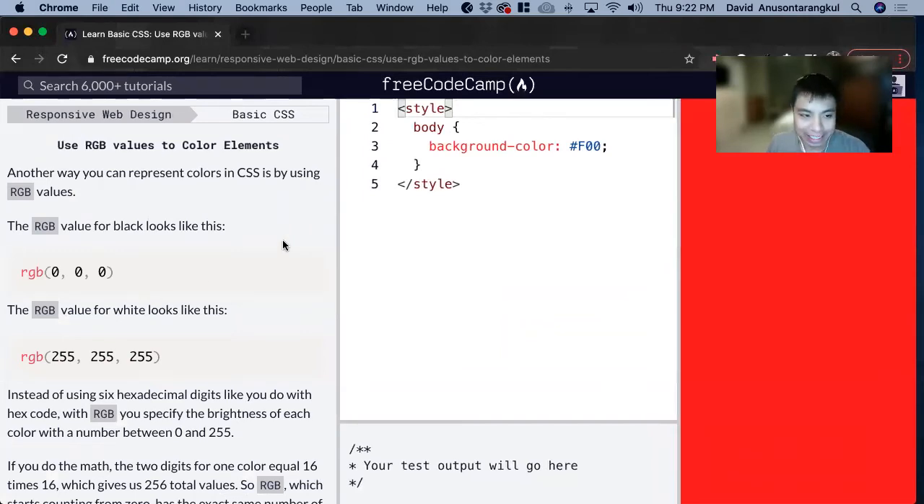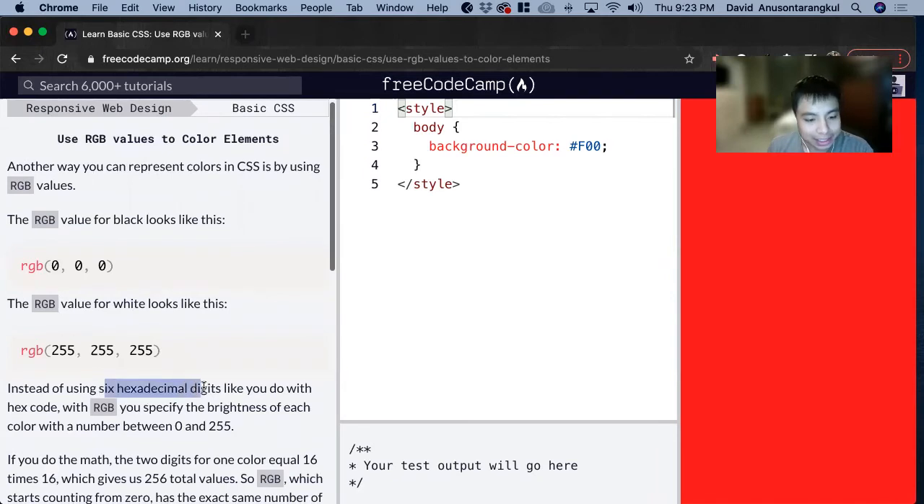Today we're going to do a CSS tutorial on freeCodeCamp. And we're going to learn about another way we can change colors in CSS. Before, we learned previously that we can name the colors by the name of the color, like green, blue, or the 6 hexadecimal digits. But there's also another way we can do it, and it's by using the RGB value with this syntax.